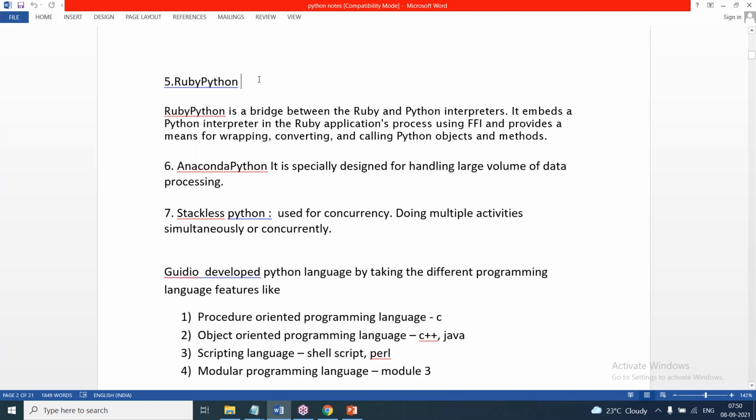And the next one is Stackless Python. It is used to do multiple activities at a time in the application. So whenever you want two or three tasks in the application, then we can use Stackless Python. We can use it.